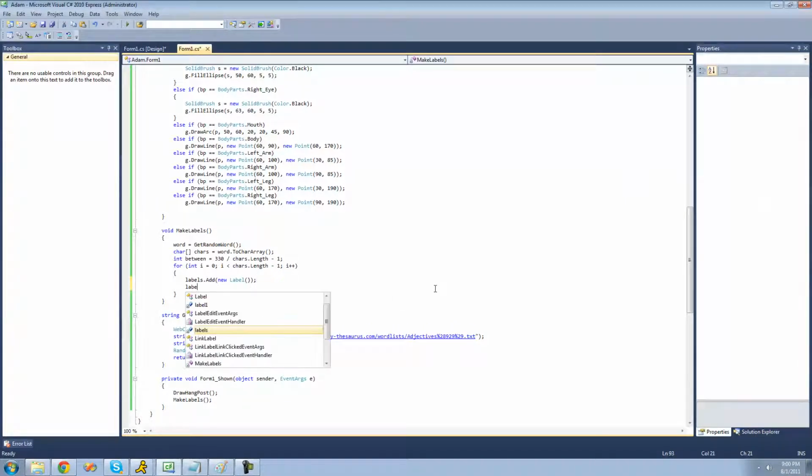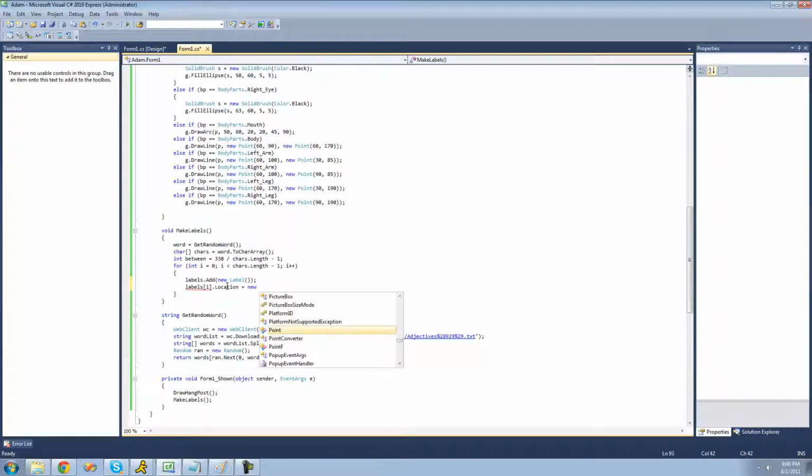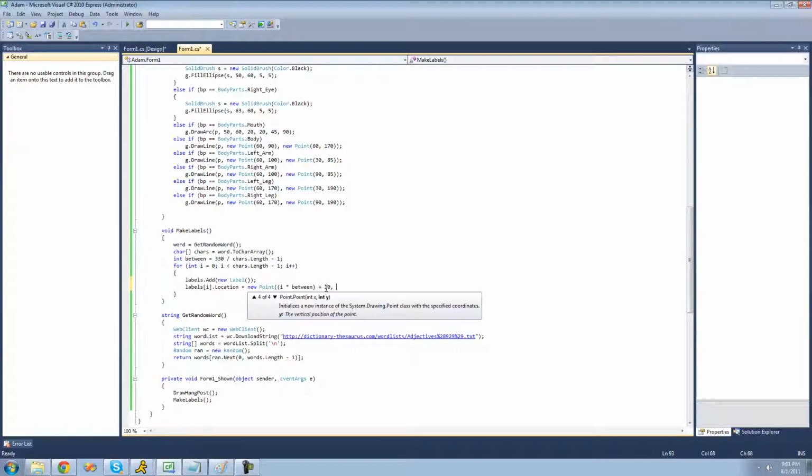So we're going to say labels to access our label list. And then the index is going to be I, so that we access the label that we just created. And then we're going to want to say the location of that is equal to a new point, since the location always has to be equal to a point. And then we're going to say on the x-axis it's going to be I times between, which we calculate up here. And then we're just going to want to add 10 to that. And then on the y-axis it's going to be 80. And we're always going to want it to be 80 so that they're all on the same line.